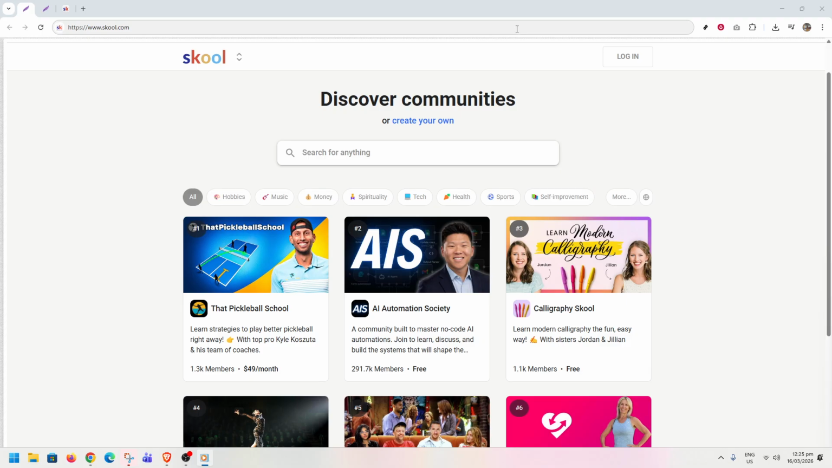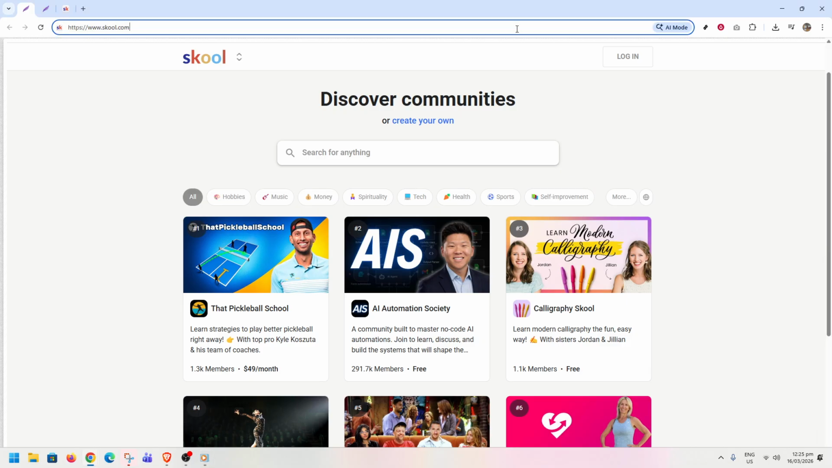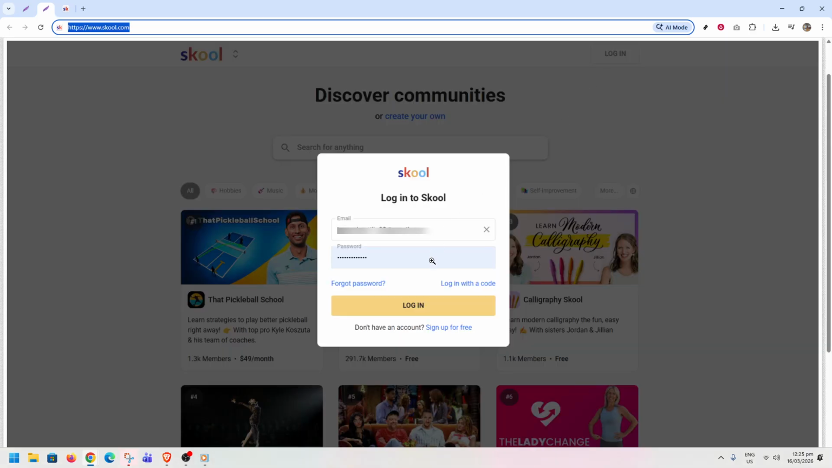Start by opening your browser and going to the Skool website. Once you're on the home page, look for the Login button, usually at the top right. Click Login, then choose the account you use to manage your community. Make sure you're using the account with admin or creator permissions, since you'll need those to control access settings.